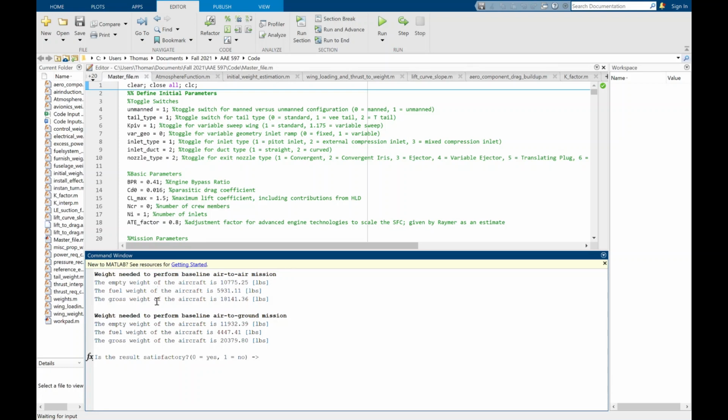So we can see here that it calculated the initial weight for both the air-to-air and the air-to-ground mission. Now we see that by comparing the empty weight and the gross weight of the two, they are not matched up. This one is going to be about 2,000 pounds lighter than what we would need for the air-to-ground mission. So that's telling us that we can incorporate additional payload into this air-to-air mission while still meeting all of our mission requirements. Since it needs to be this heavy for the air-to-ground, we can get away with adding more payload to the air-to-air than is specified by the requirements.